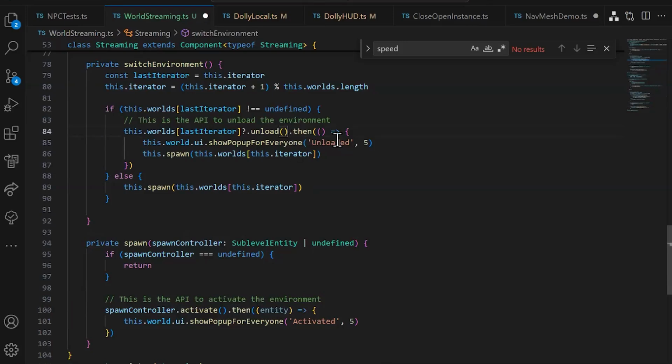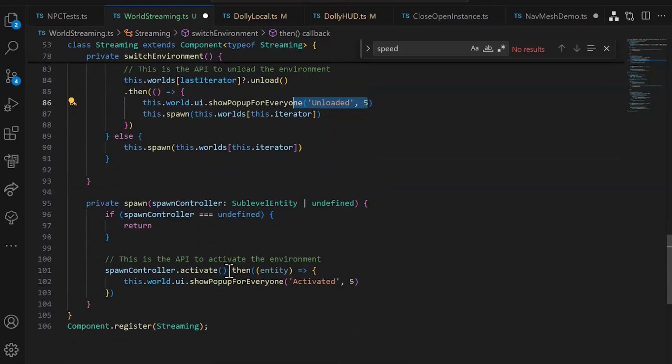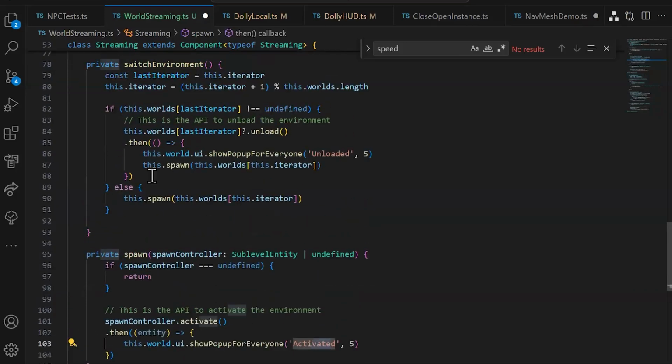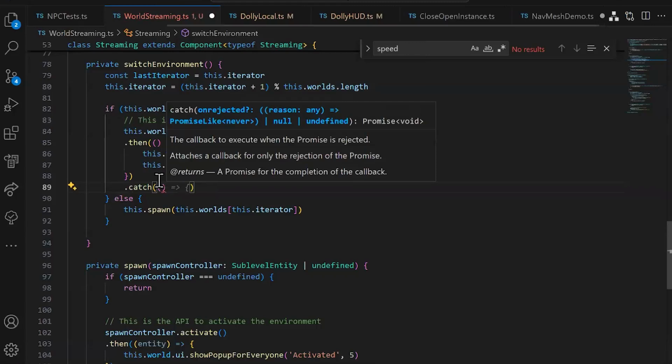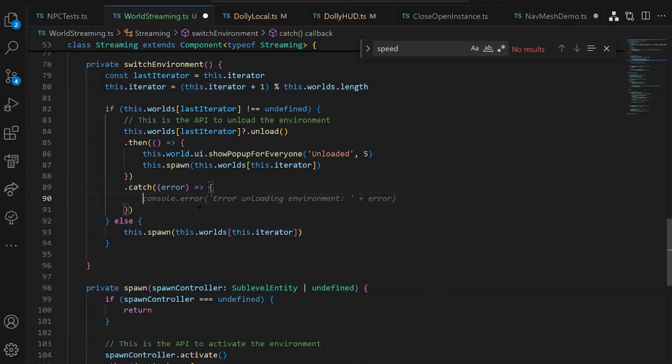Only then, after this is complete, go ahead and show this pop-up saying that it's unloaded. Or only then, after this experience is activated, go ahead and show this pop-up. As a best practice, you can also do something here that is going to allow you to display errors if there are any. So for example, if you wanted to display the error that this unload action might generate, I can do something like this. So I can just put here, this is what is called the catch method.